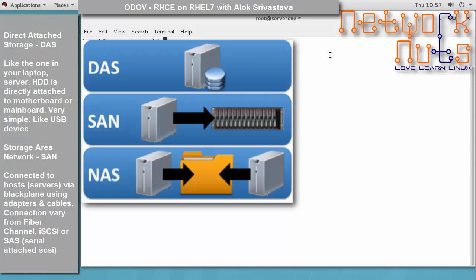DAS, as you can see on the screen, I've got a picture here, is direct attached storage. It is like the one hard disk in your laptop or your server. In this case, the hard disk is directly attached to the motherboard or the main board. Very simple stuff, like you have a hard disk attached in your laptop, or a USB storage device or a pen drive which you connect to your laptop is a direct attached storage.